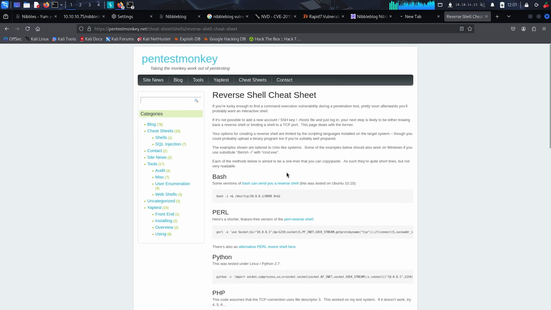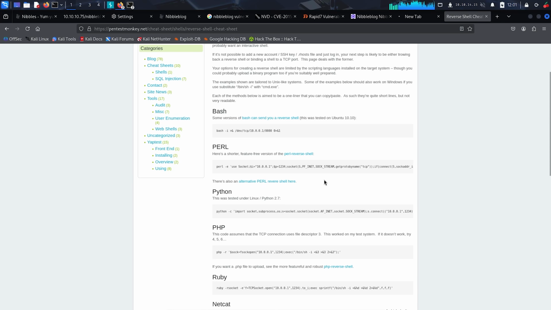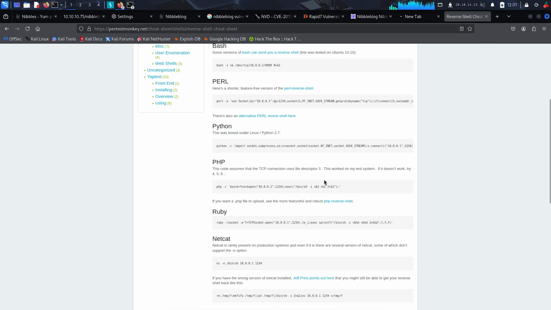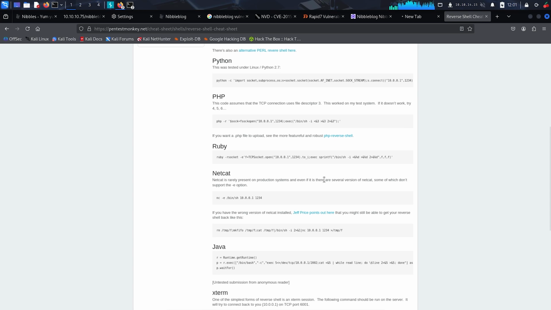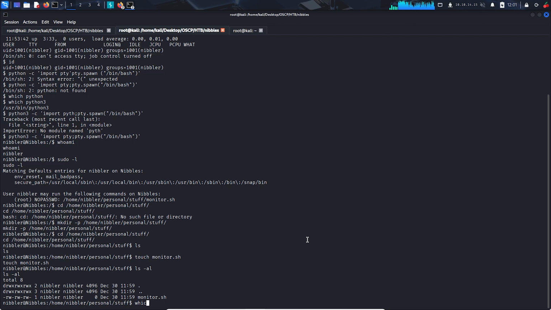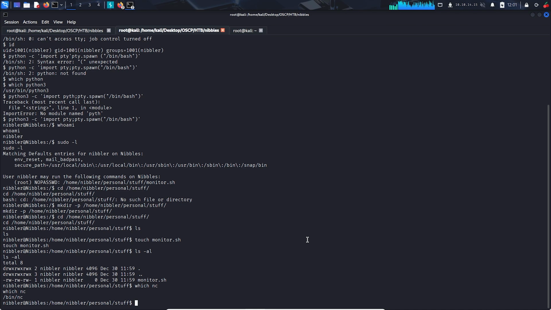So we have multiple reverse shells here: Bash, Perl, Python, PHP. Let's pick one of the reverse shells. I think there would be a netcat. Yeah, there is a netcat. So we will use this particular reverse shell. Let's check whether nc is there or not. Which nc? Okay, nc is there. We can use that particular payload.